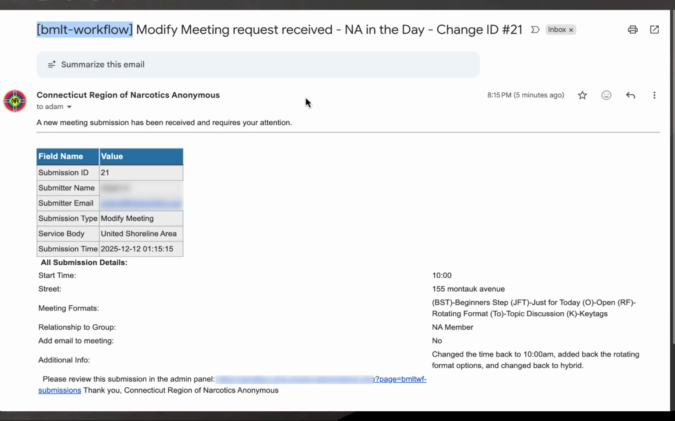The email will state that a new meeting submission has been received and requires your attention. It also contains some basic information about who submitted the meeting submission, as well as the submission details. One note is that the submission details are just the changes that are being made to the meeting information, not all the complete meeting information. At the bottom of this email, it says, please review the submission in the admin panel, and gives you a link to the website to review it. I'm just going to click on that link.